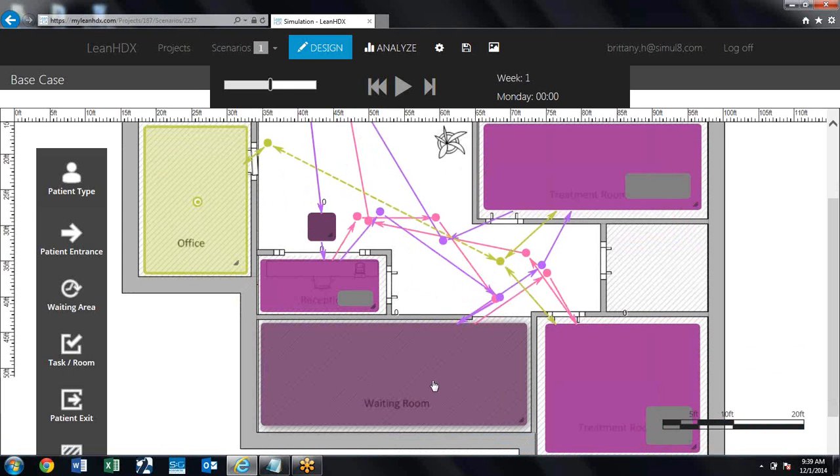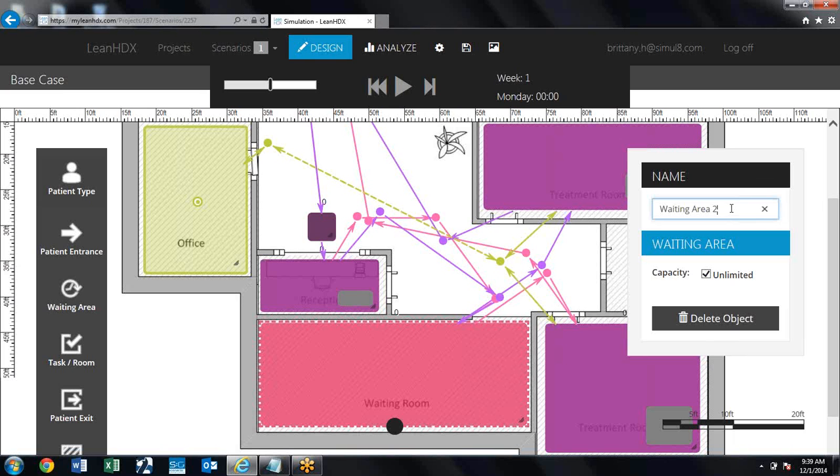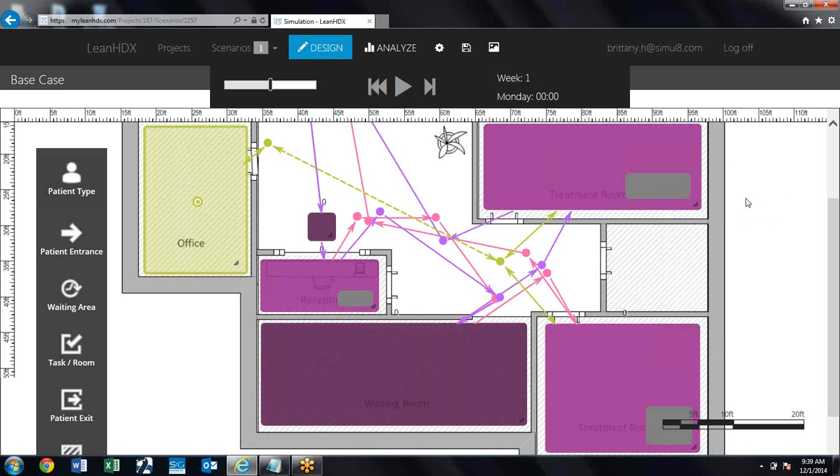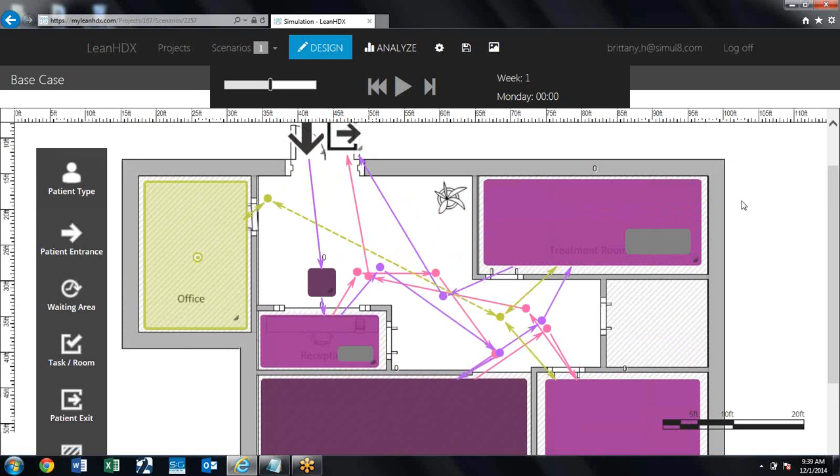Patients enter the waiting room. This is going to be waiting area or waiting room. Again, unlimited capacity. We can take as many patients as we need. If they fill up, they'll stand in the waiting room or find some other space to be. We don't have to worry about overflow.